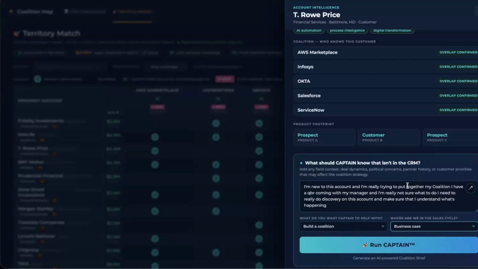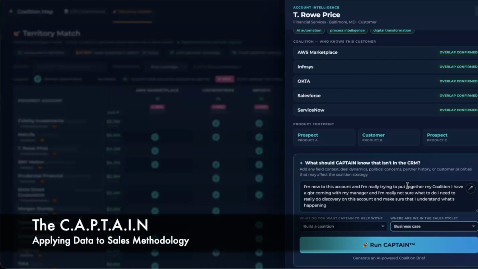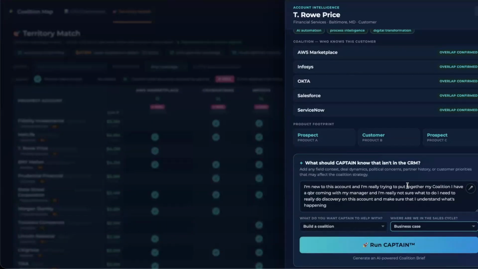And then she runs something called the CAPTAIN. The CAPTAIN report is an acronym. The CAPTAIN report takes the coalition selling methodology and creates a report, the CAPTAIN. So her boss comes in on Monday and says, Sarah, before the QBR, can you run a CAPTAIN on each of your primary accounts so we can understand how these partners fit?